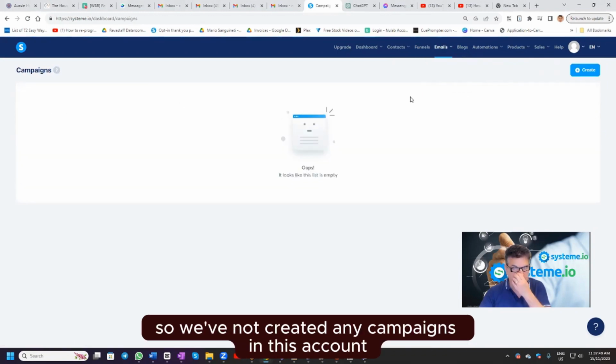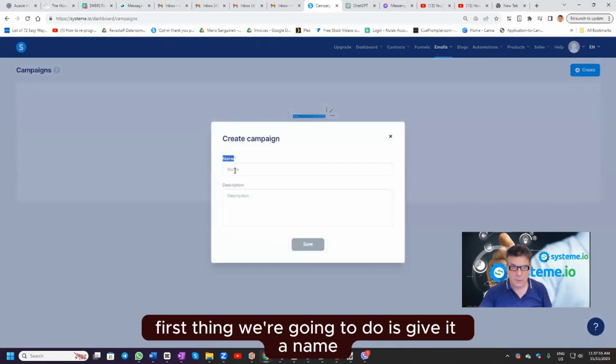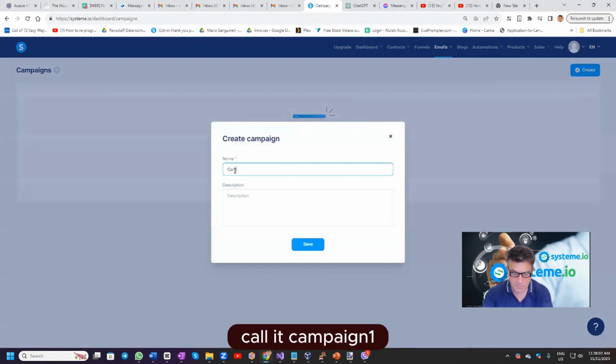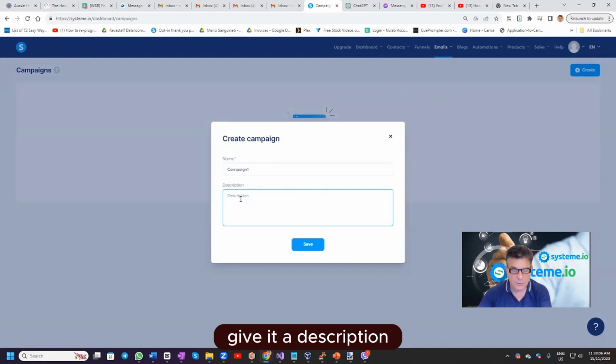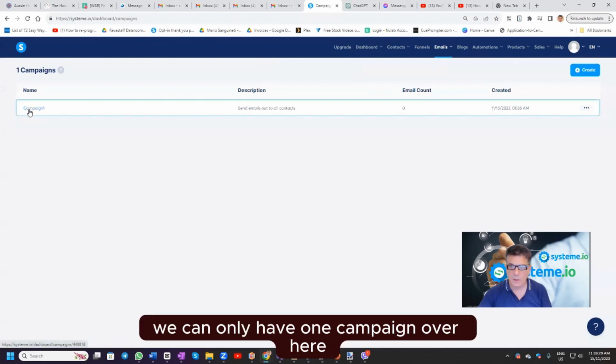So we've not created any campaigns in this account. So it's very simple to start. First thing we're going to do is give it a name, call it campaign 1, give it a description, send emails out to all contacts. So we save that. First thing that happens is you get the campaign here, and under the free version we can only have one campaign.